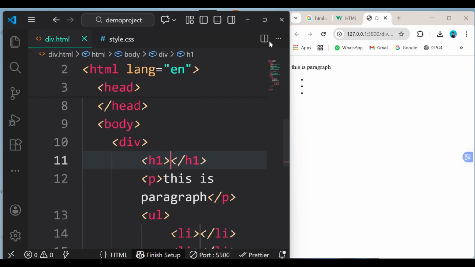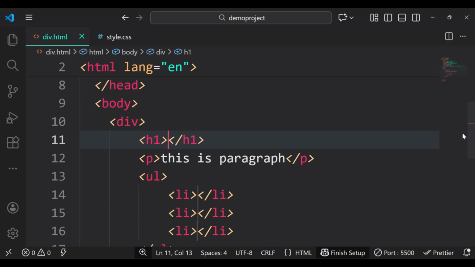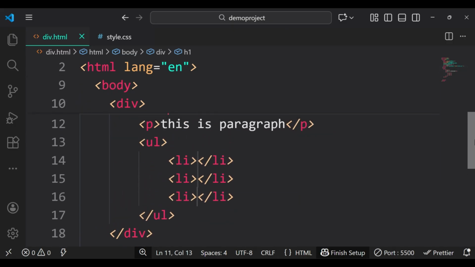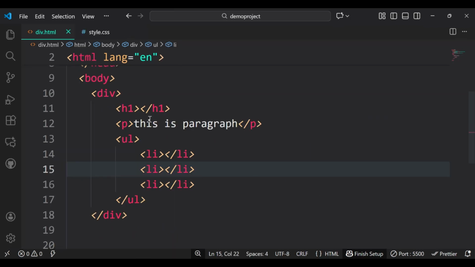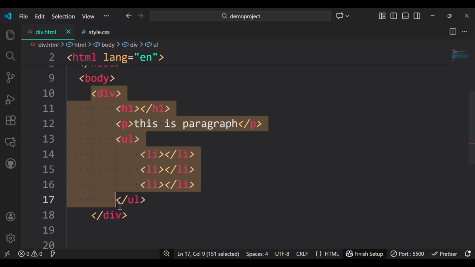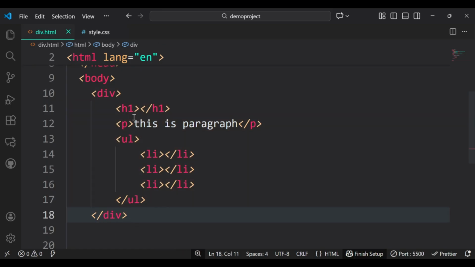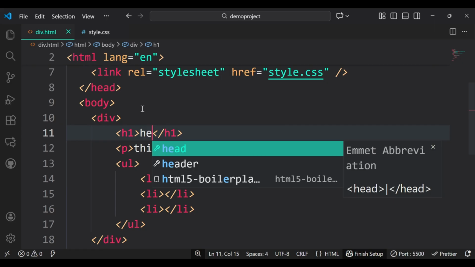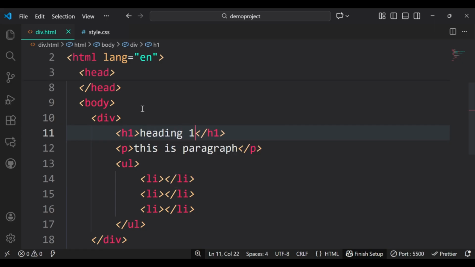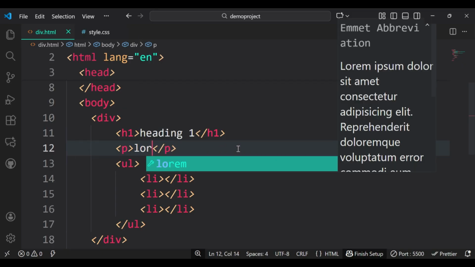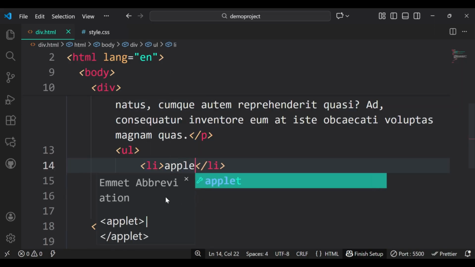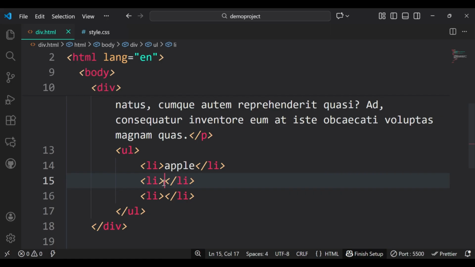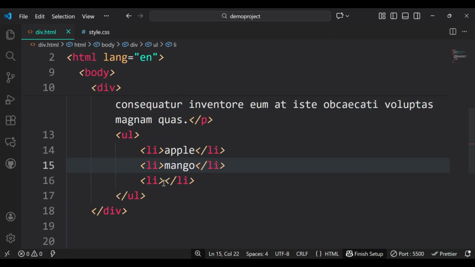So you can see we have generated this code using Emmet. So this div is generated using Emmet. This is the heading, like heading 1, this is a paragraph, so you can also write lorem, and this is the list. So just write fruit names: apple, mango, orange.